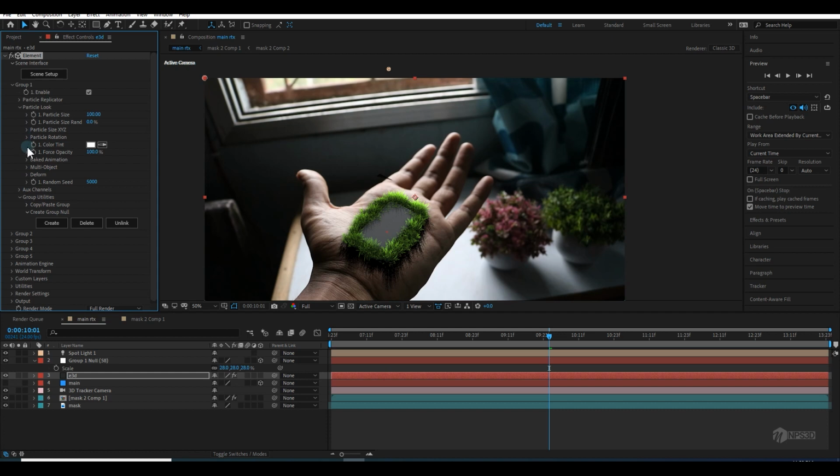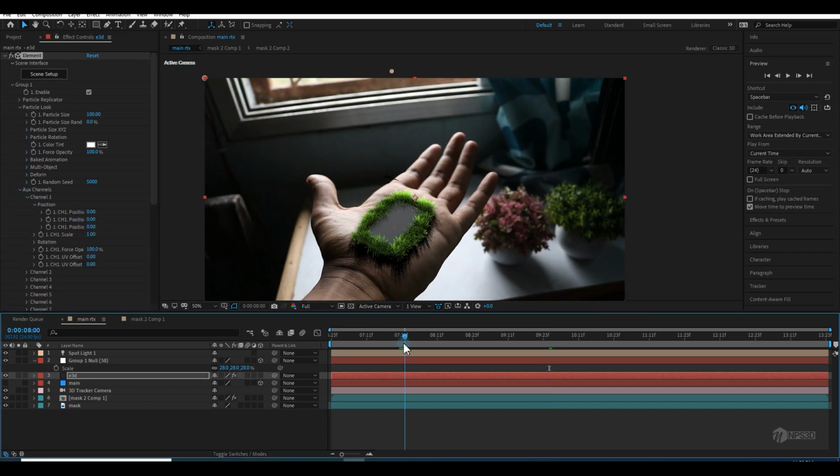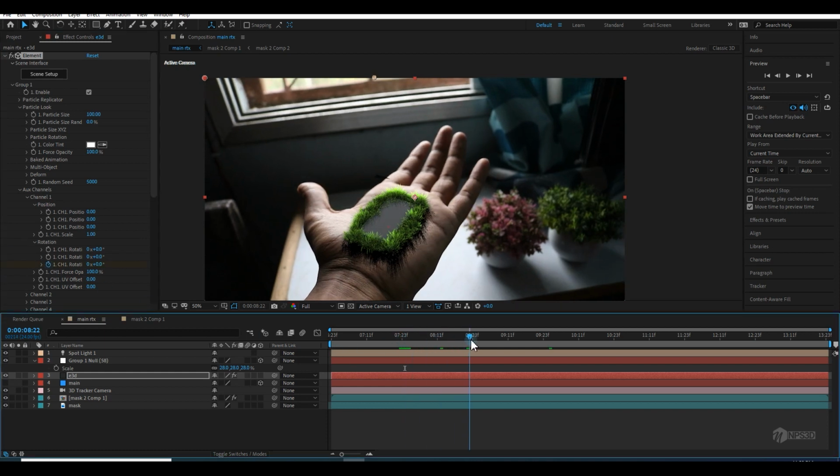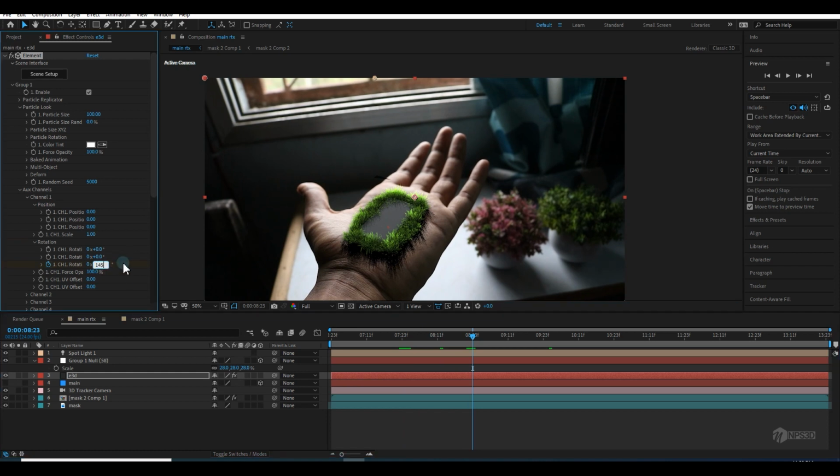So go to the auxiliary channel 1, and this is for our screen. I will come over here and rotate the Z like this. So I will come here and make it like 145. I mean minus 145. Sorry, minus 145. So pretty good.